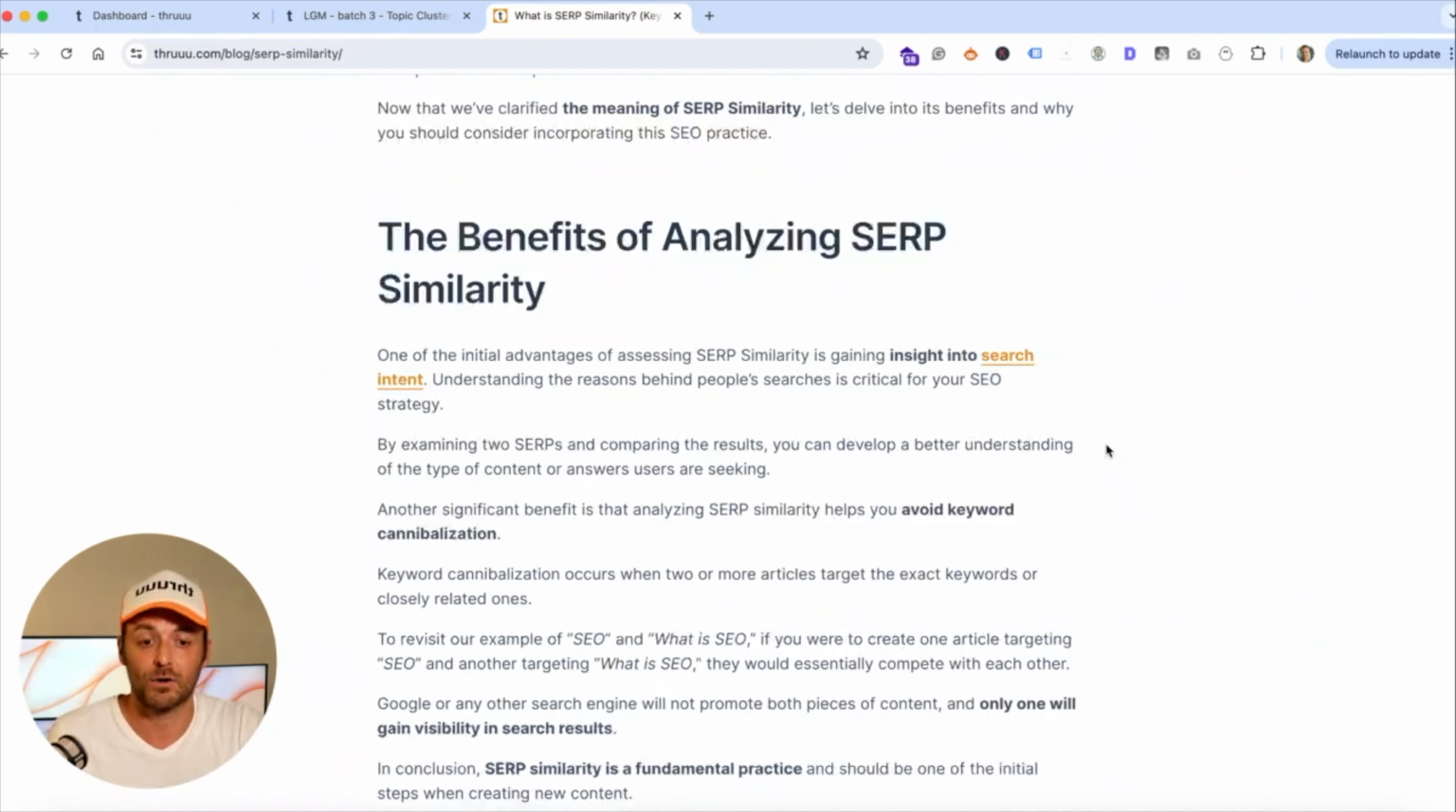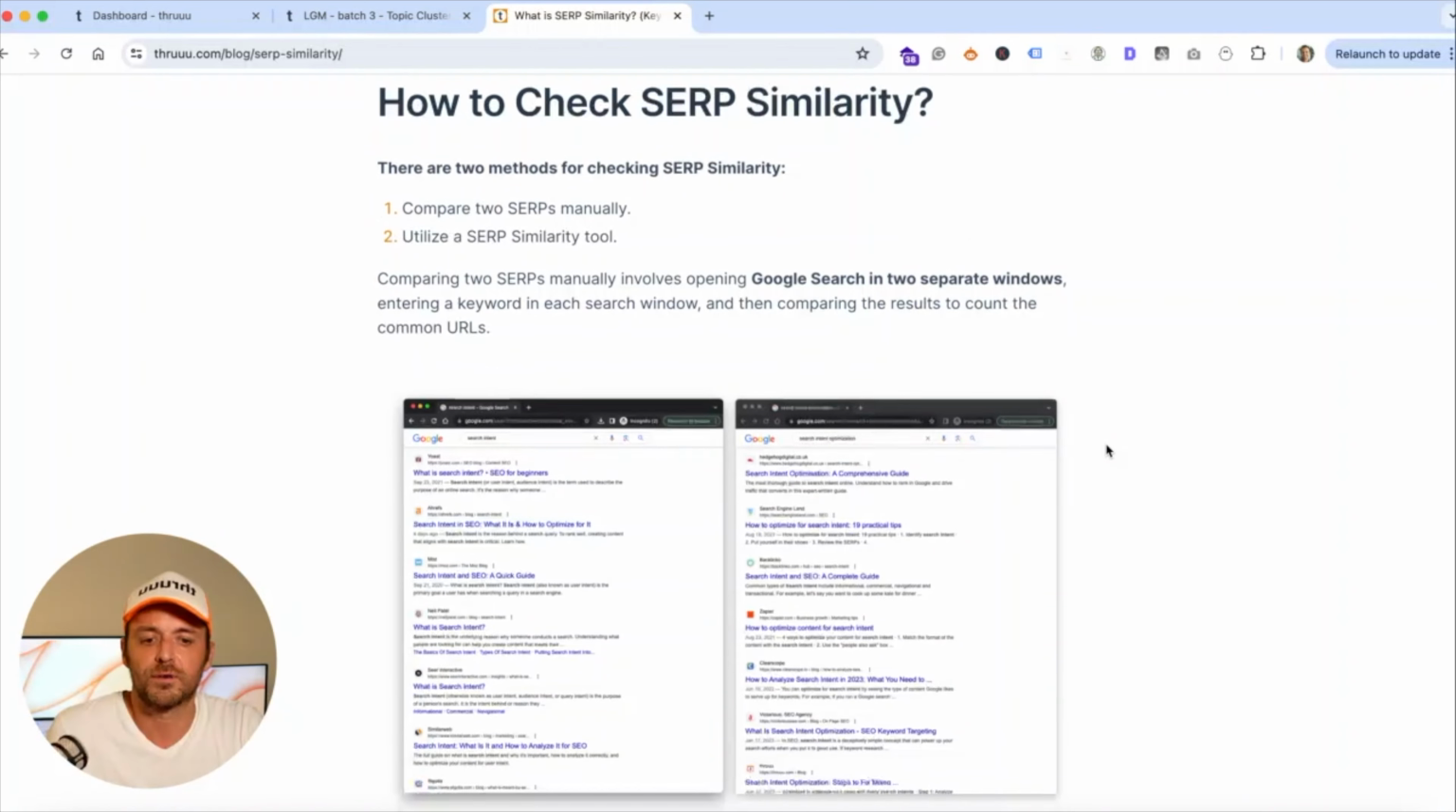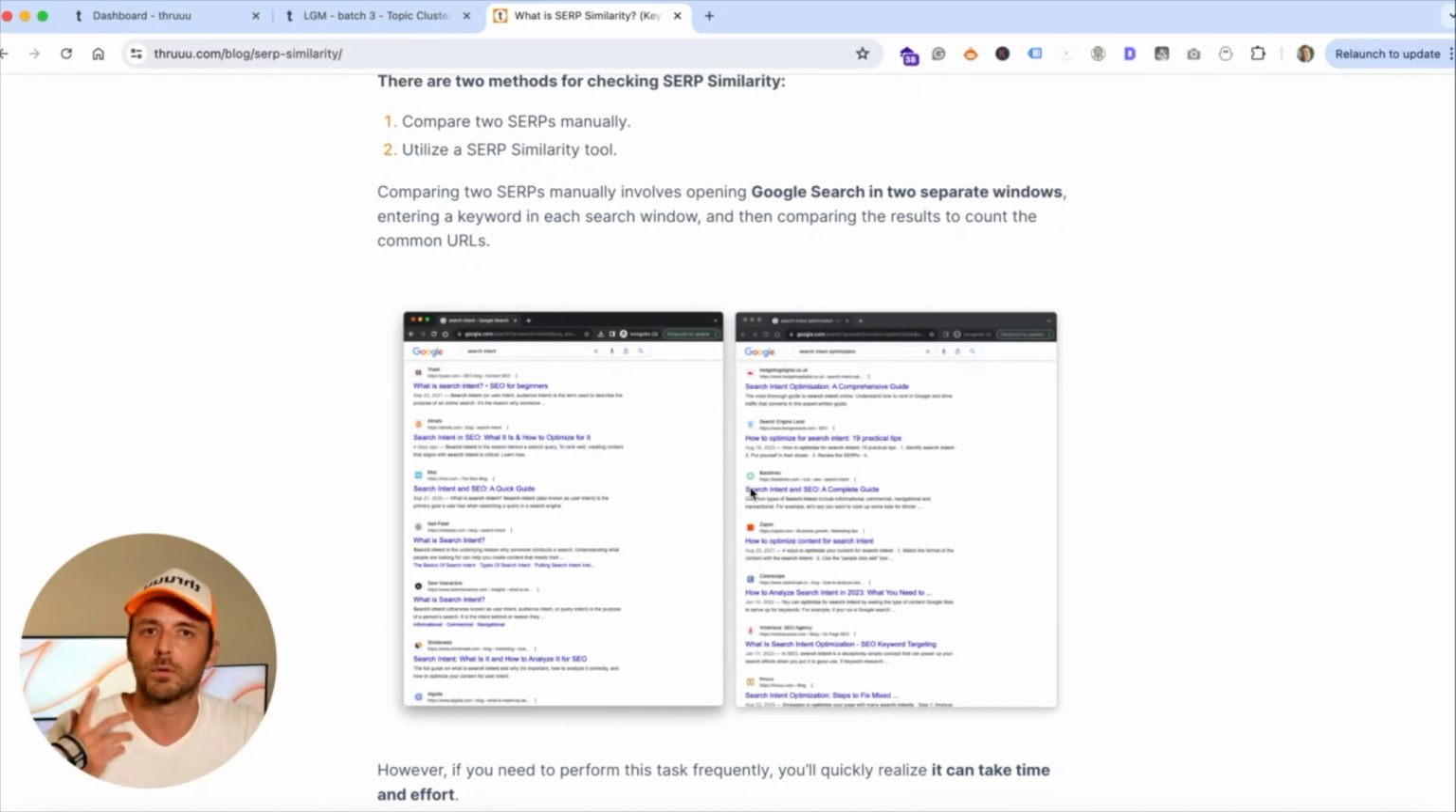But now maybe the question is how to do that. Obviously, you can check manually. You can open Google search, you can open two tabs and start to compare the searches manually. It will work, it's fine. The rule is that when you have, let's say, 4, 5 or more URLs in common in the top 10, you should go for one article.